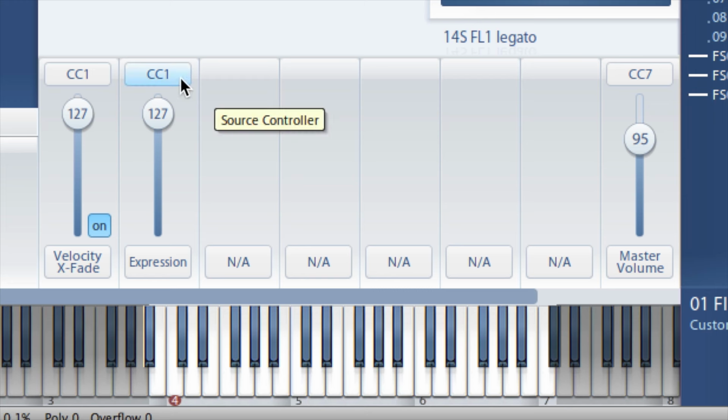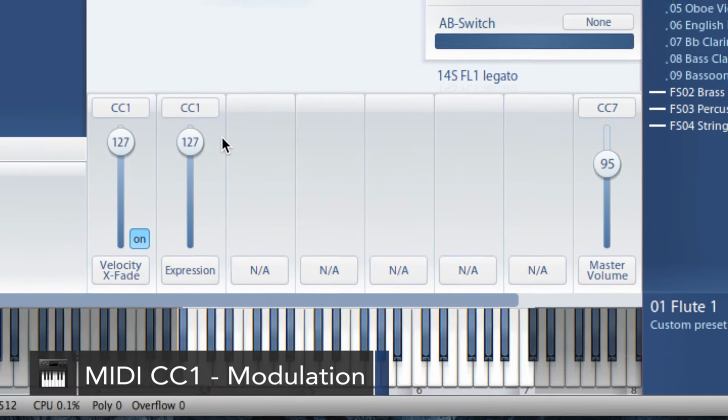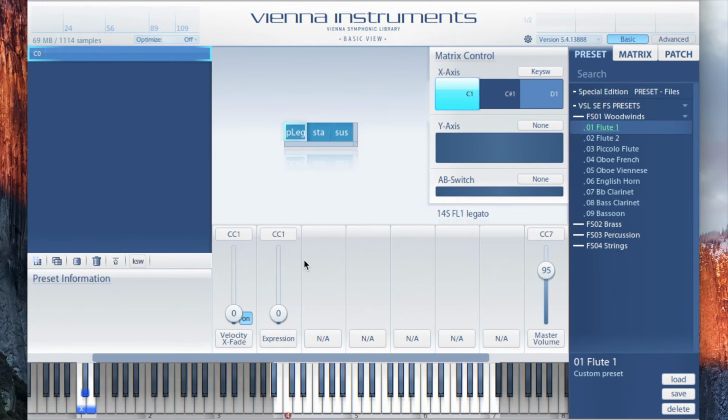The film scoring presets have already added velocity crossfade and expression faders into each patch for you. The CC number above velocity crossfade and expression is set to MIDI CC1, the CC number the modulation wheel controls by default. We can now control both velocity crossfade and expression with the mod wheel of our MIDI controller.